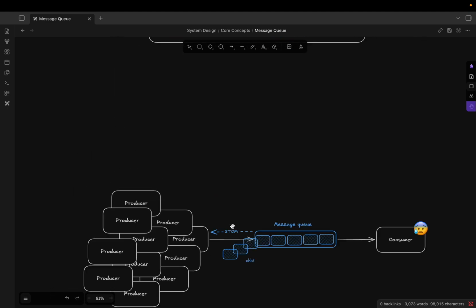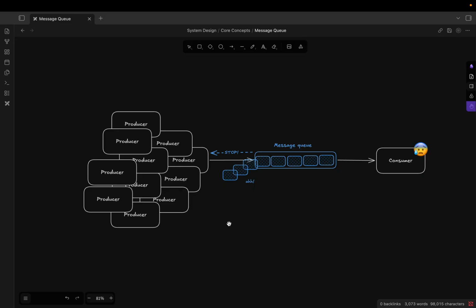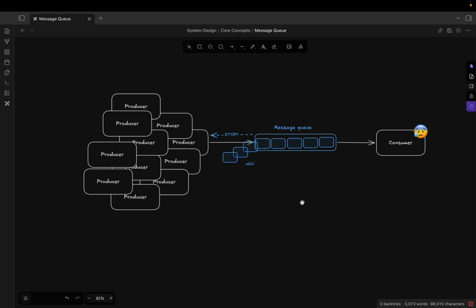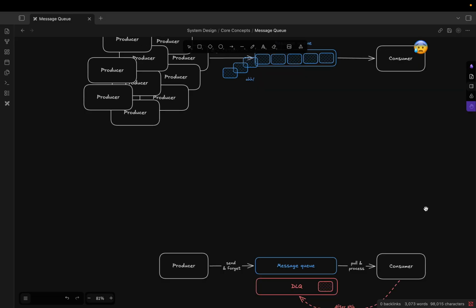Here is another problem: a lot of producers will create too much work while there is just one consumer, which is not good. We need to add more consumers and limit the producers.